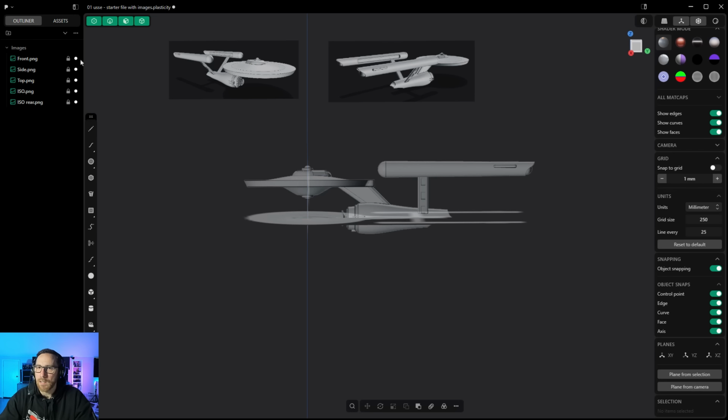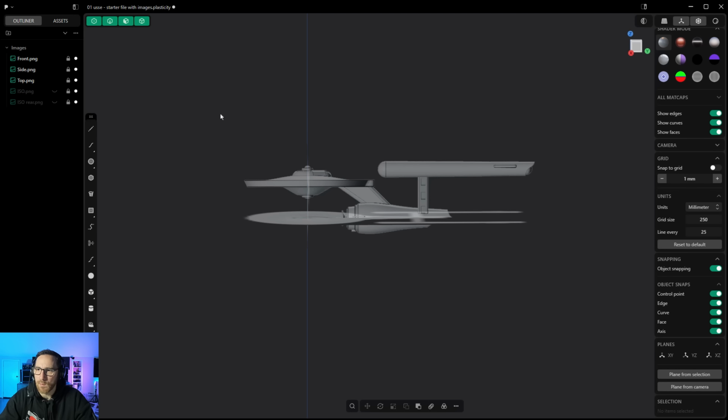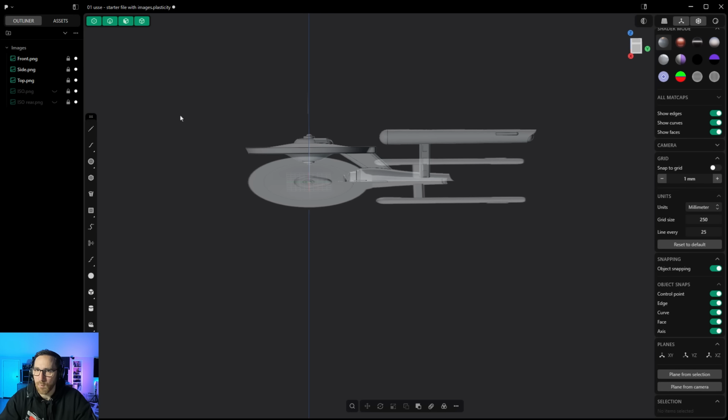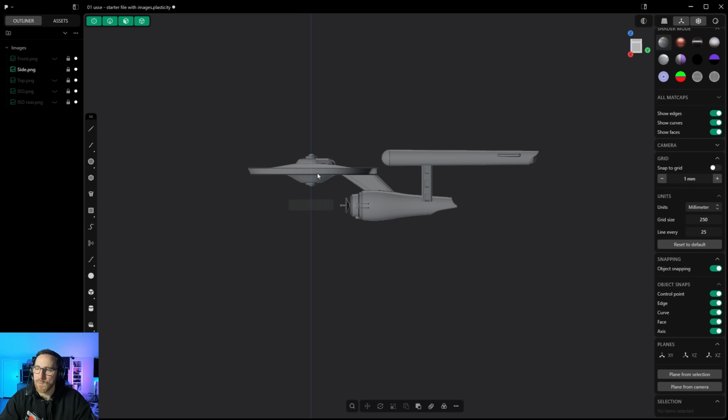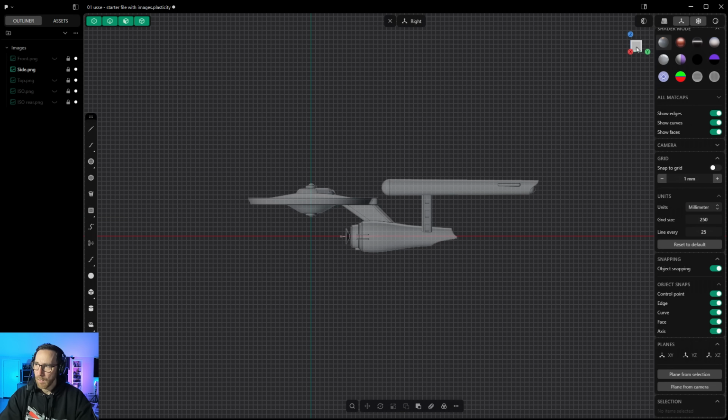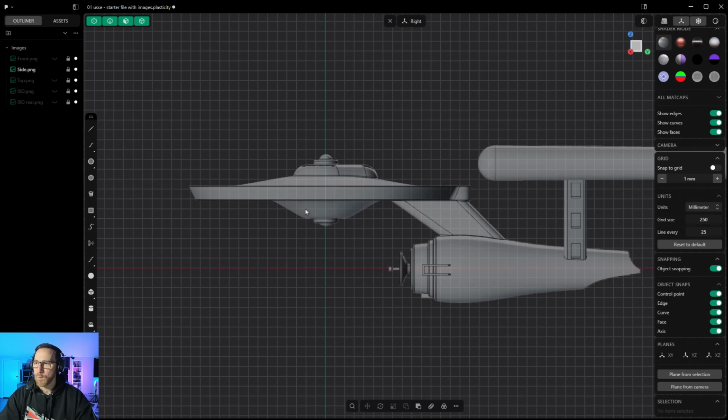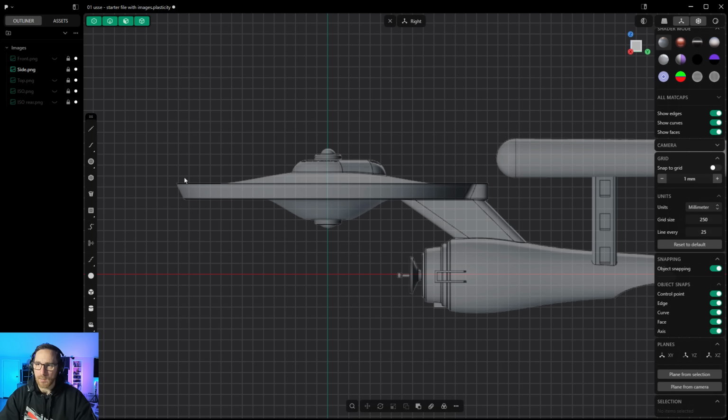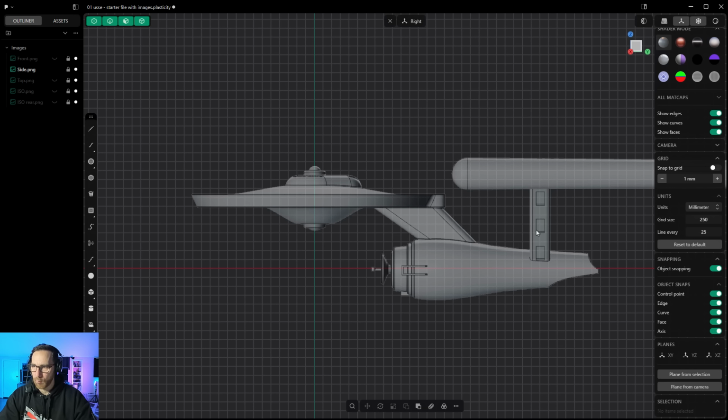So once again, I'm gonna hide the isometric views. We don't really need them right now. All we really need is the side view. So I'm gonna hide the front and the top and focus just my attention on the side. For this video, what we want to get done or accomplish is just this main disk portion of the ship. The rest of it is going to come in other videos.